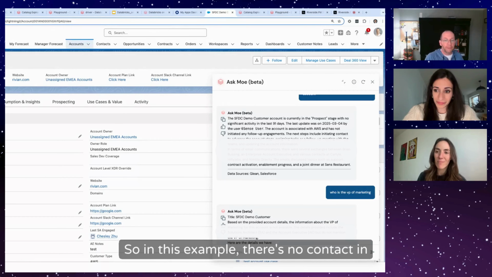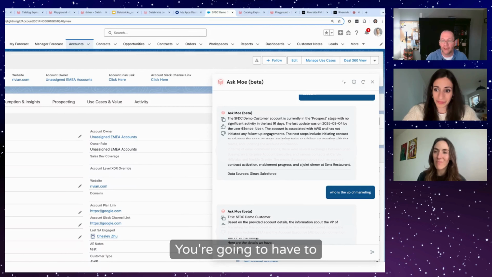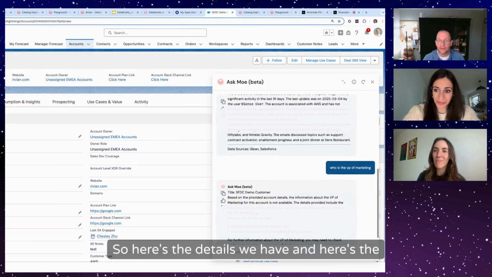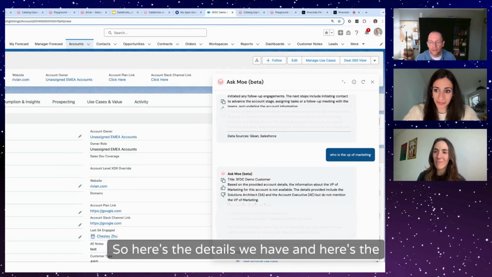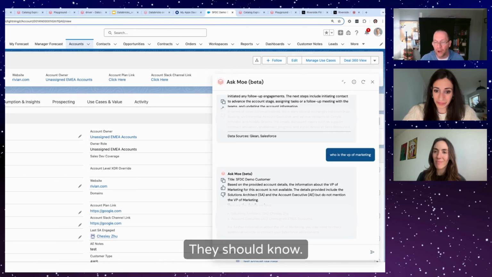So in this example, there's no contact in Salesforce for the VP of marketing. So it just says, hey, I don't know who the VP of marketing is. You're going to have to figure that out. Here are the details we have, and here's who to ask. The solutions architect or the account executive should know the answer to the question. I don't know it because it's not in the data.